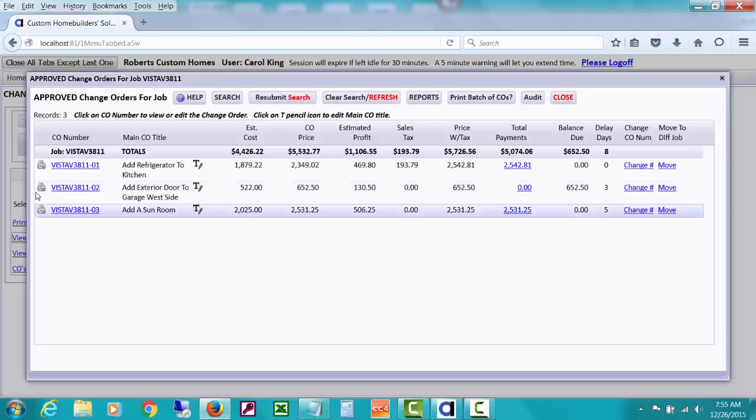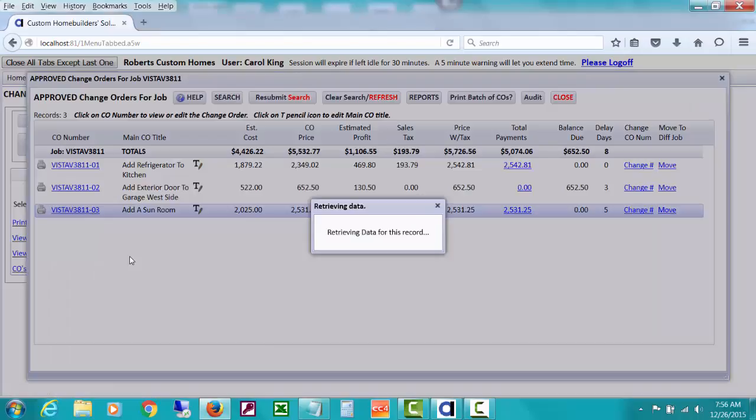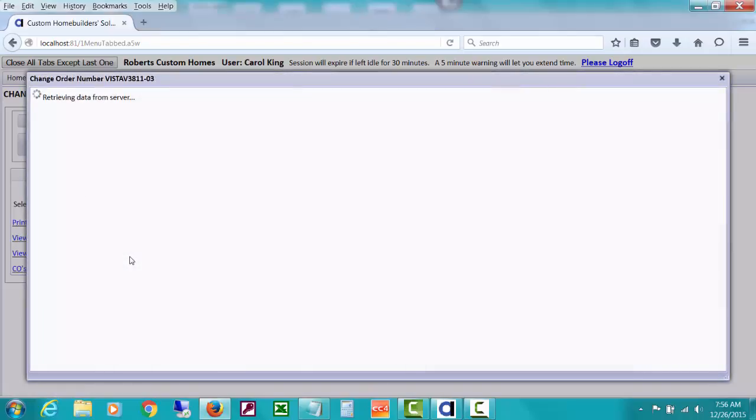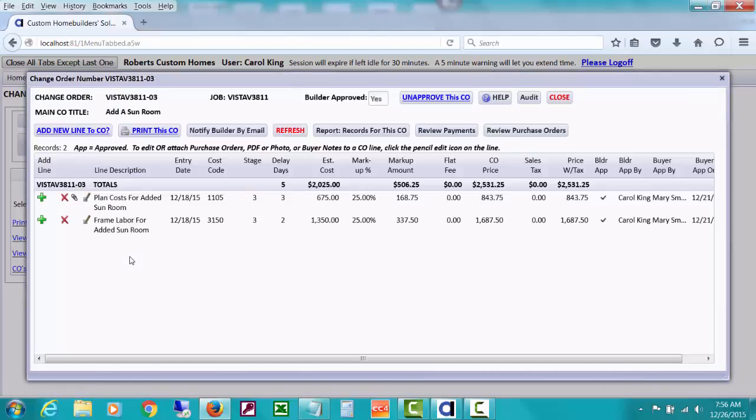And you'll notice that we'll be able to print these change orders, and we're going to talk about that in a minute. But let's say before you printed it, you decided, I'd like my main title at the top of the change order when I print it to be just a little bit more informative. So if I want to change the main CO title, if I drill down on this, you'll see that we have two lines on this, one for plans in our demos and one for frame labor, but that the main CO title is add a sunroom.